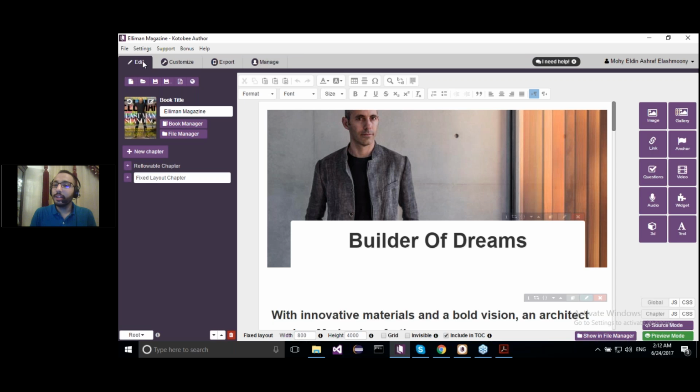Okay, for the edit panel, you're basically creating the content of your ebook, either importing it from a PDF or importing it from an HTML, or creating it from scratch by creating chapters, sub-chapters, and adding any of the interactive elements from the right-hand side menu in here, adding images, galleries, links, videos, questions, book widgets, audio files, 3D images, or text. Okay? After creating the content of your ebook, you will move forward to the Customize panel.